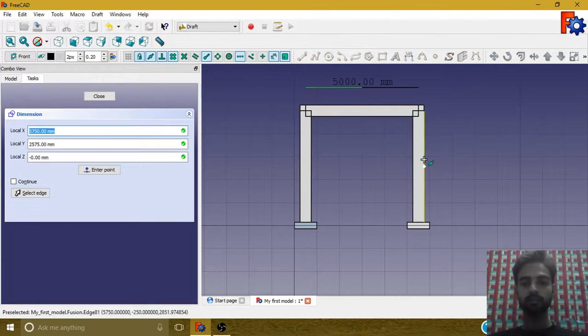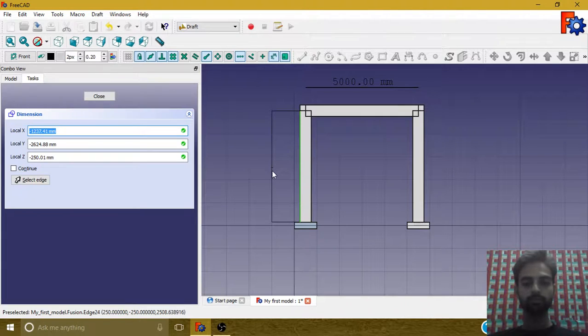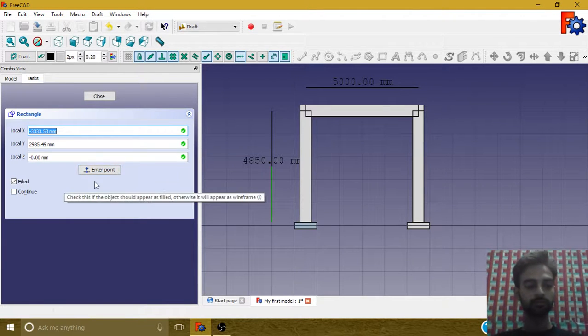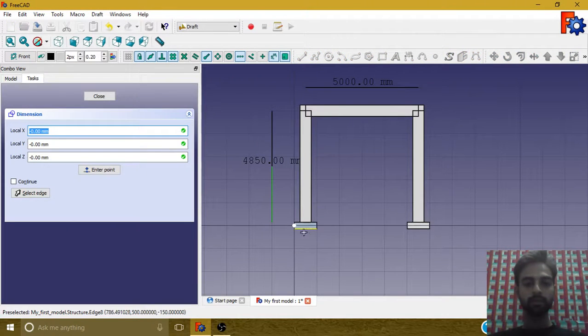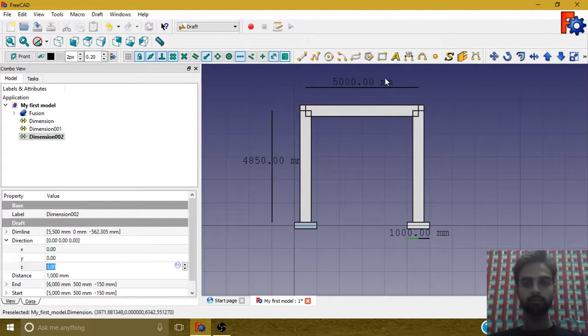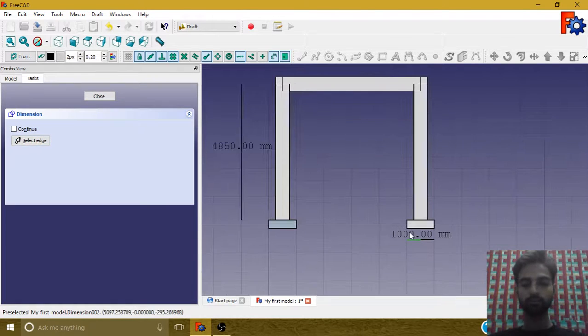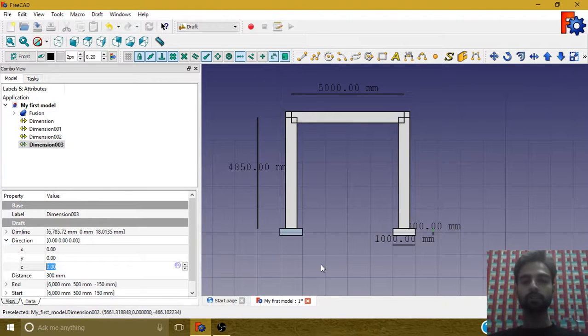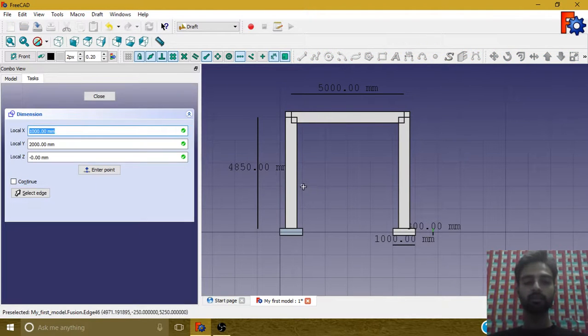Similarly, the column's edge. Let's have the thickness and the length of the footing. Now the thickness for the footing. What else is left here?